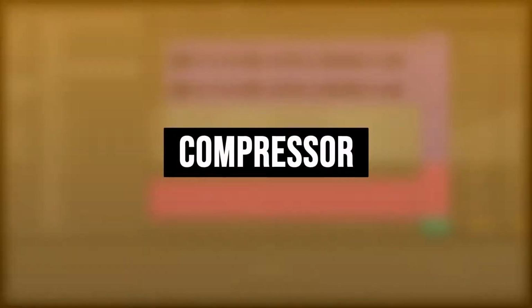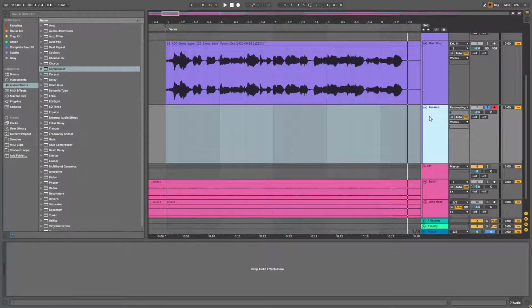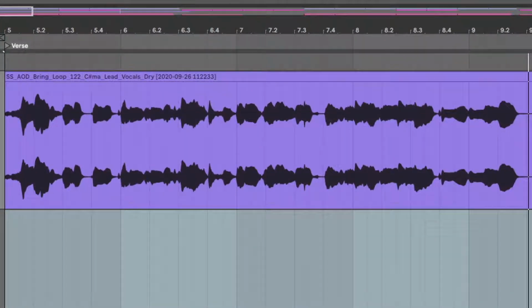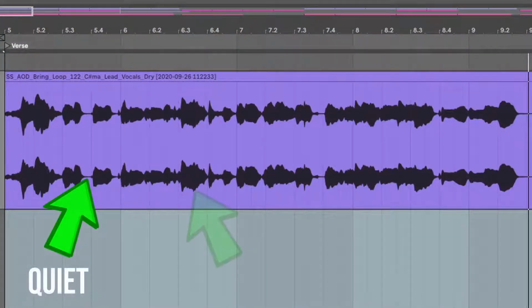So the third effect for me is probably a compressor. So a compressor is used to help lower the dynamic range. When I'm talking now, some parts are quiet and some parts are loud. So I'll put a compressor on this to help level the audio so it's all the same volume.